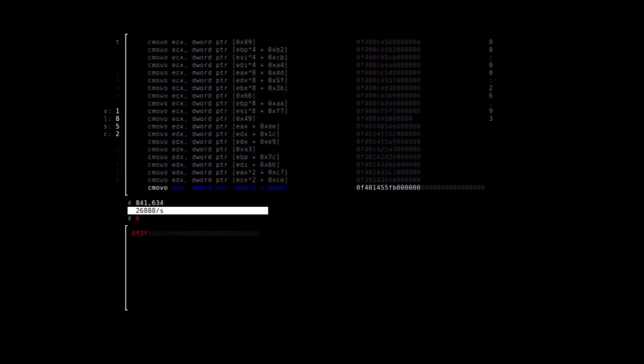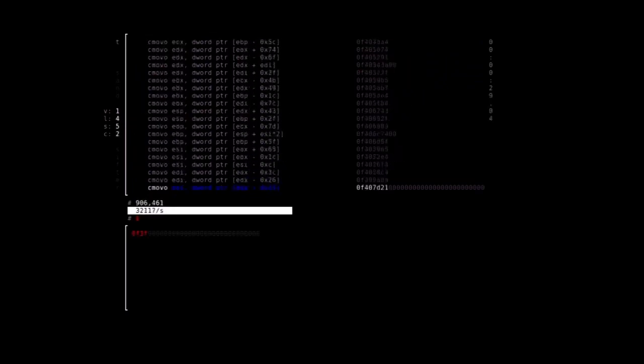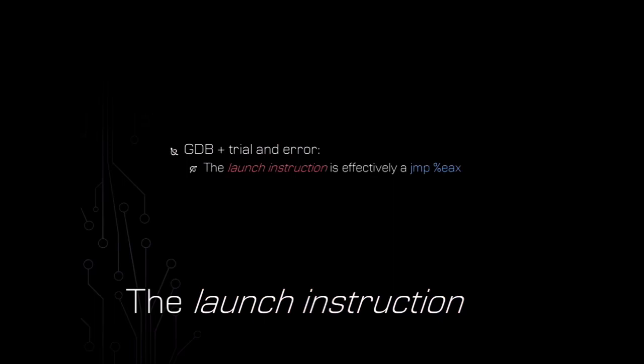So there we go. After about a day of scanning, SandSifter finds exactly one new instruction in x86 that was not supposed to be there. It finds 0F 3F. Judging from the patent literature, this is what they're calling the launch instruction. This is the new x86 instruction enabled by some bit in the global configuration register. With GDB and a little trial and error, I was able to figure out that this launch instruction is effectively a jump EAX instruction. It just jumps to whatever address is in the EAX register.